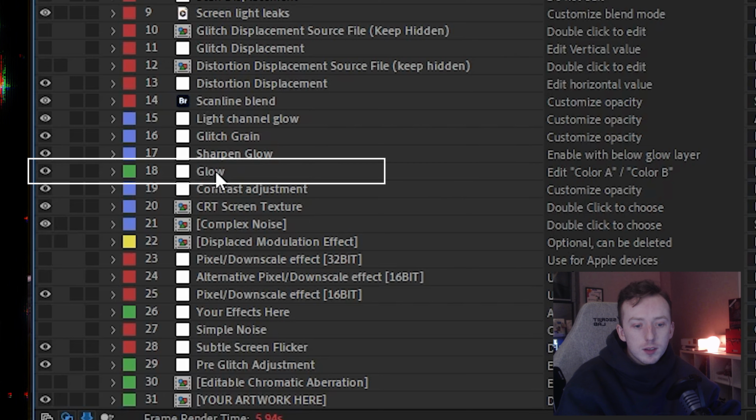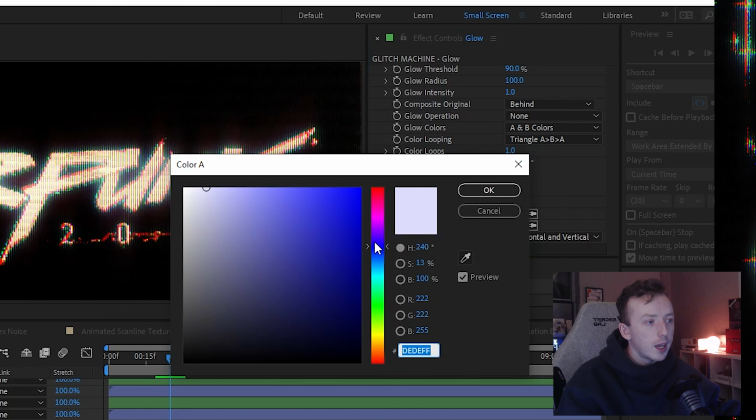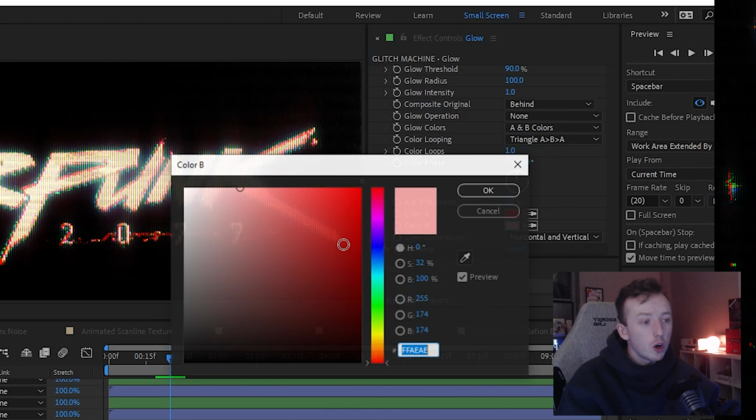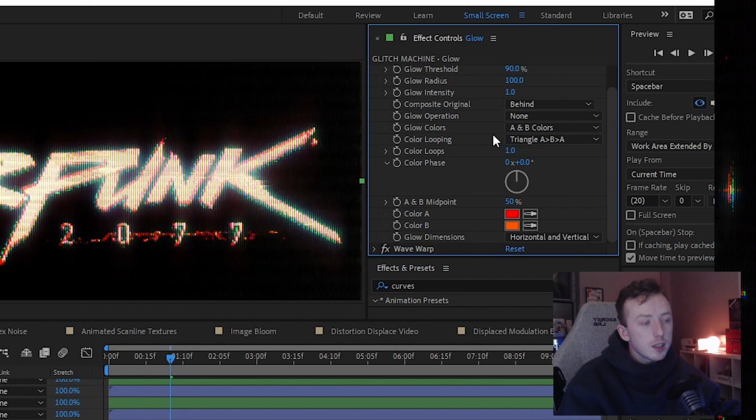And then come into your first instance of the glow effect and change color A and color B to be red, or you can go orangey too if you want. I can try that actually. If that didn't do anything, don't worry.